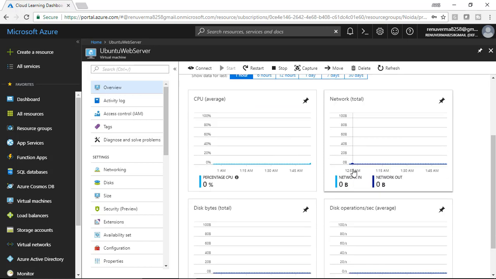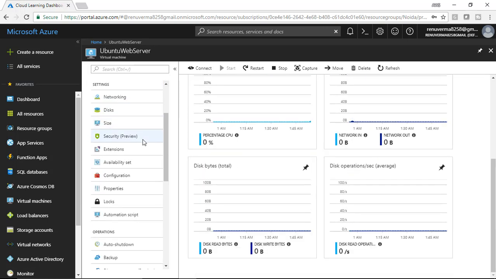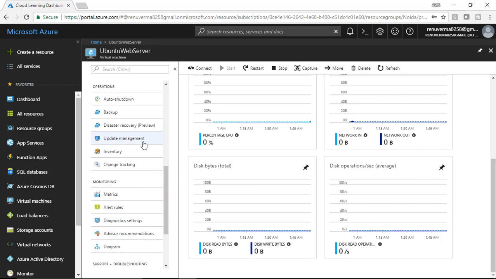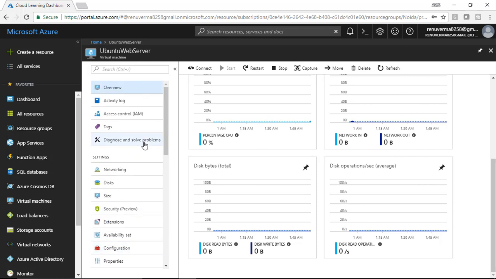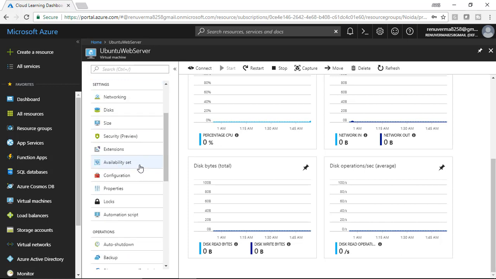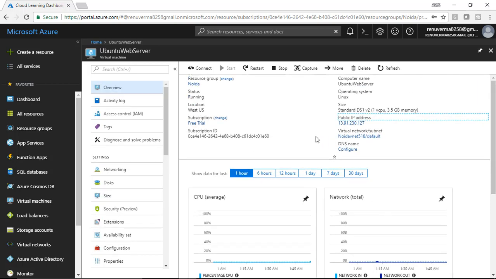Right now in the left panel you can play with the other options which are available. It is similar to the other options which we have seen in the Windows Server setup. So these are almost the same options, there is not much difference. I will show you how we can connect to this server in the next video.